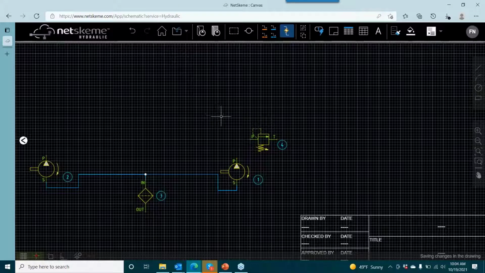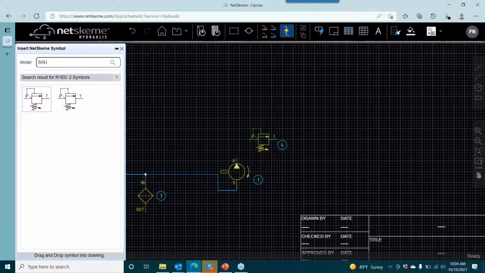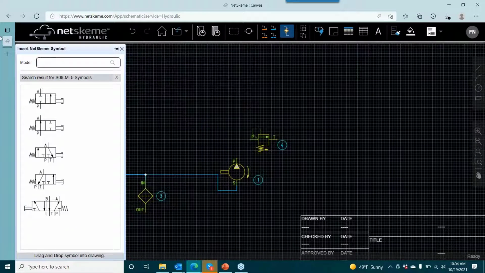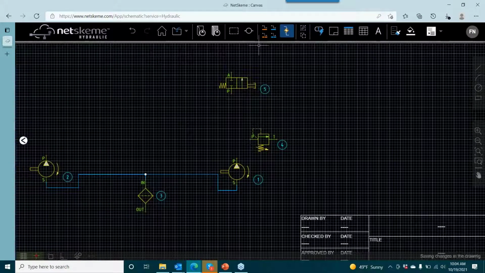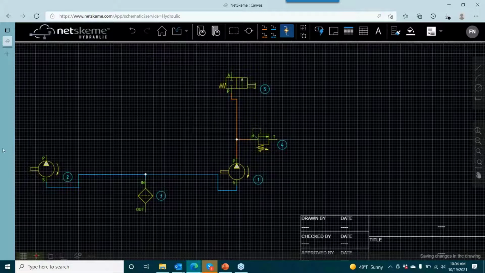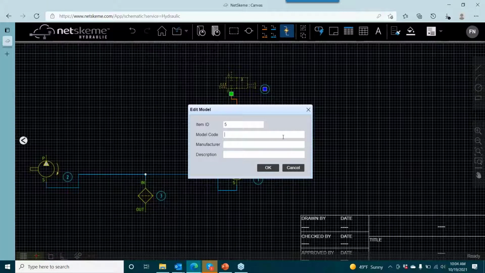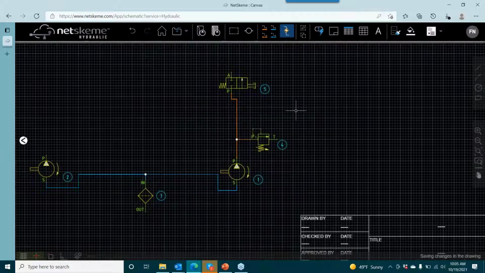And I have another one from Bifold. SO9-M. And it's going to be this one. So let's make our connections. When you bring in a symbol by looking it up from your model code, it's not going to bring in any data. So I'm going to add that into this one. And I'm going to hit OK. It's going to be saved.